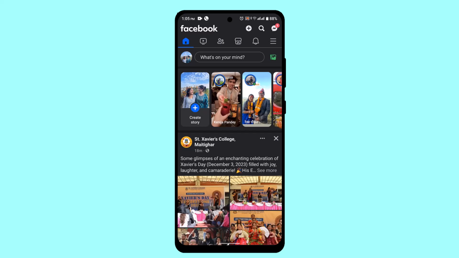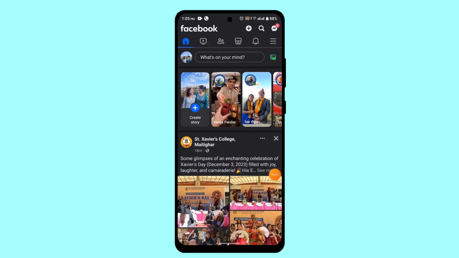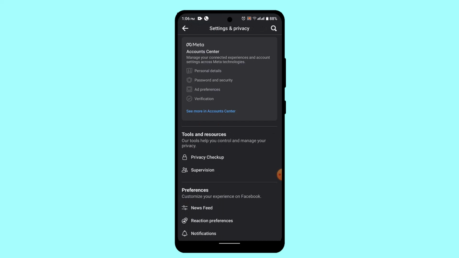Once you're logged into your Facebook account, it's going to direct you to the home page. Right on this page, you'll need to go ahead and tap the tab bar icon from the top right hand side corner. So after that, click the gear icon from the top right, and it's going to take you to settings and privacy. So as you can see right in between, you can see there is see more in account center. Go ahead and tap on it.